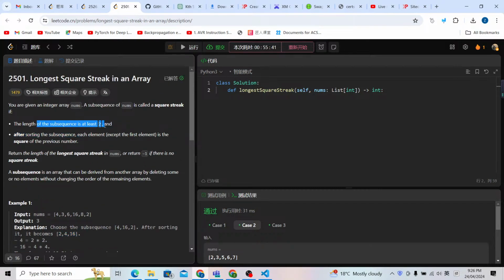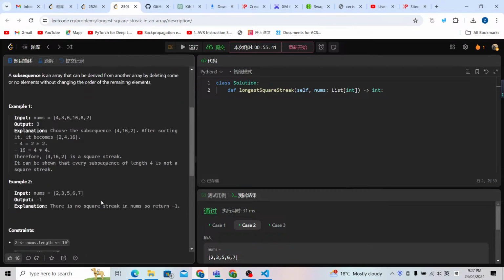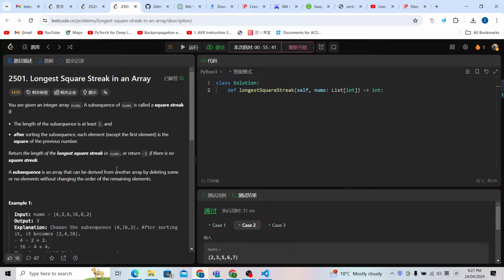The length of the subsequence has to be at least 2, and after sorting the subsequence, each element is the square of the previous number. This is just the definition. We return the length of the longest square streak. If we don't find one, for example the length is just 1, we return -1.